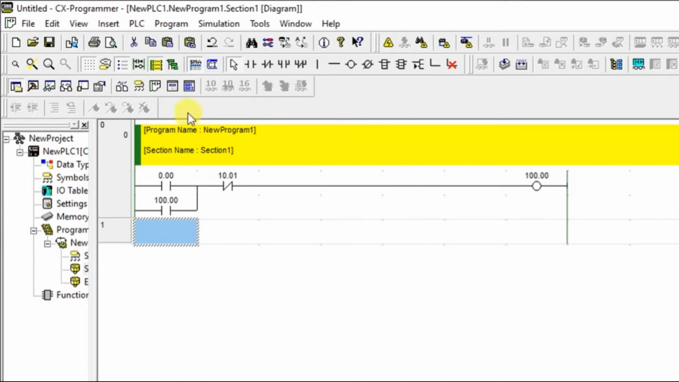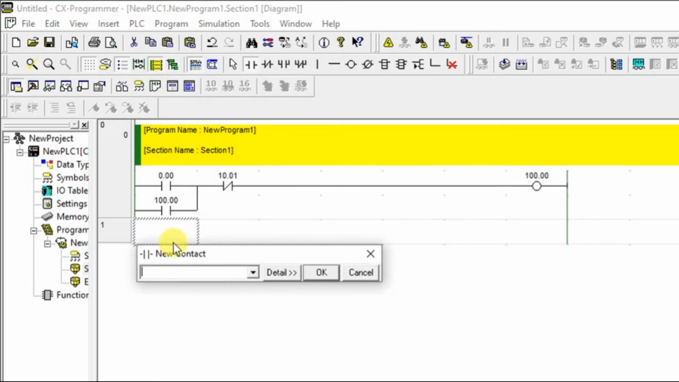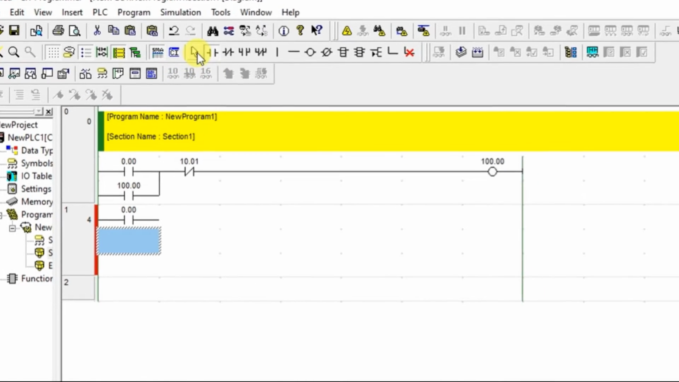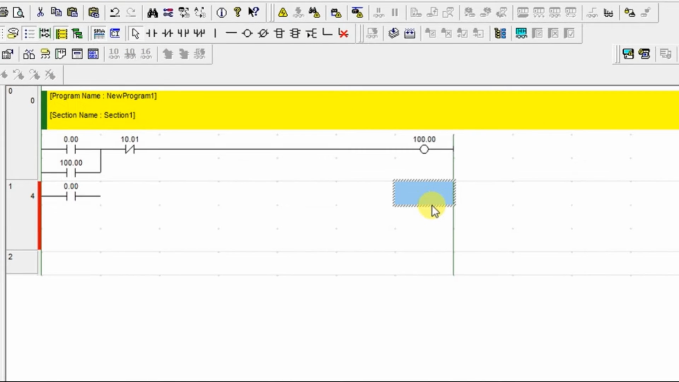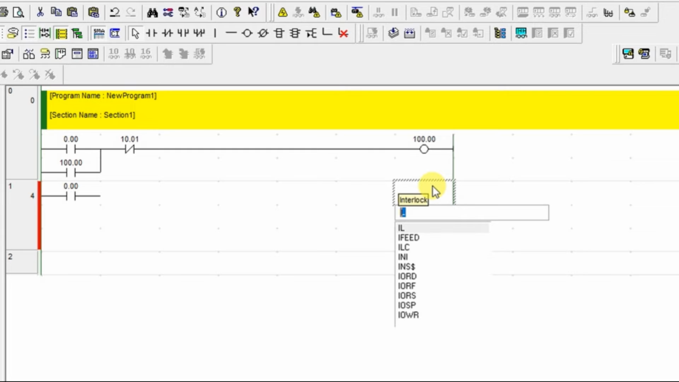So let's see how to do that. I'm going to take one more, the same 0.00, and name that one of the push buttons. Now I'm going to turn on a motor using a set coil, right? To get the set coil, take a block. There is a new PLC instruction, and the shortcut is I. After keeping the cursor here, you press I, and it will take you to the instruction list. From this, you can choose whatever you want.